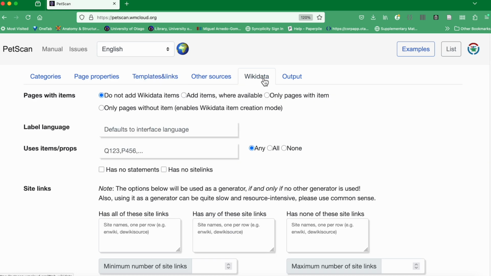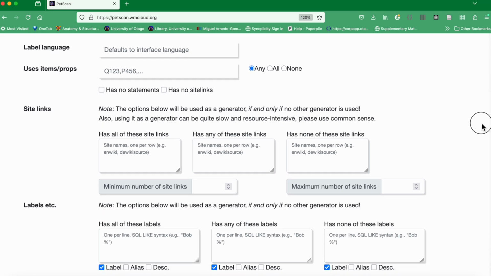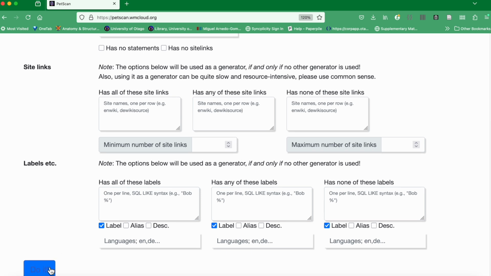Then you want to go to the Wikidata tab and go only pages without an item. Okay, and it's reminding you that's going to enable a specific mode in the tool, so you'll see some things in the results you don't see otherwise. Let's do it and see what we end up with.